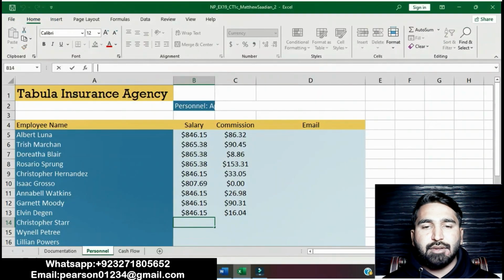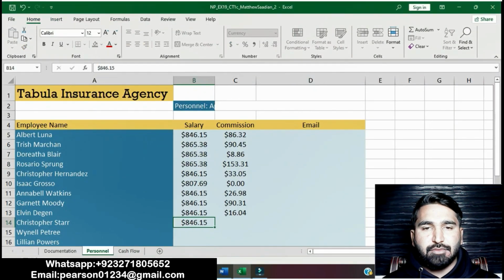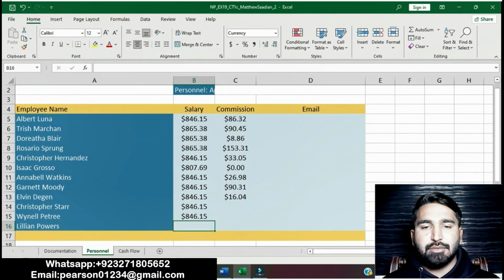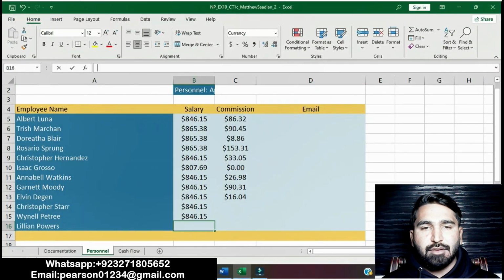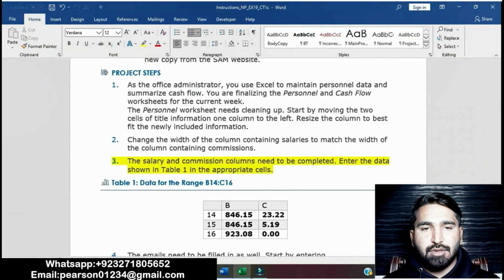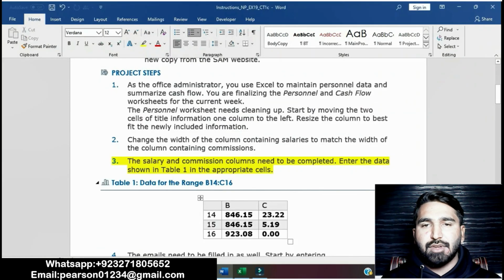Okay, you can enter this data in column B: B14, then B15, and then B16 respectively. You can edit this data. Okay, and then data C14 to B16 is 92.08, and then in column C, 14, 15 and 16 you can add this data.